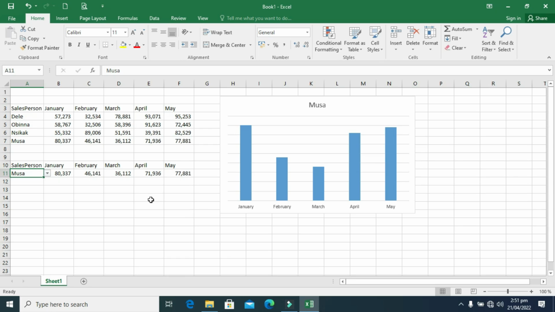Try it out. In a more advanced VLOOKUP tutorial, I'll be talking more about the VLOOKUP function and other lookup functions.